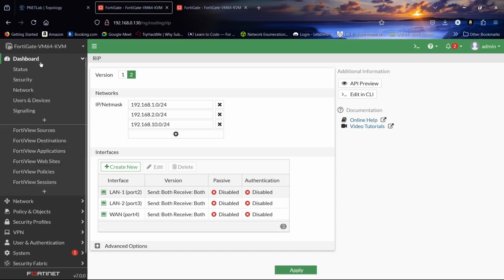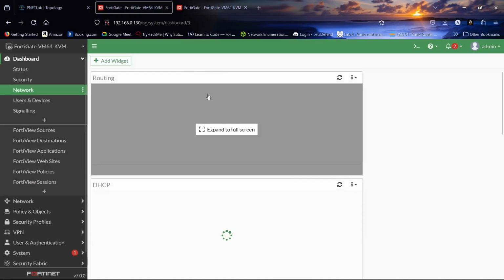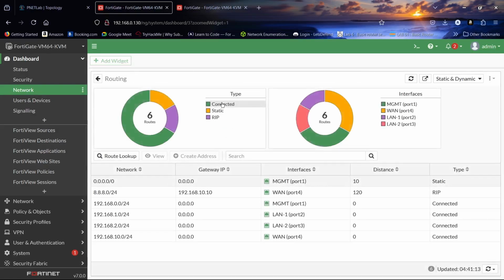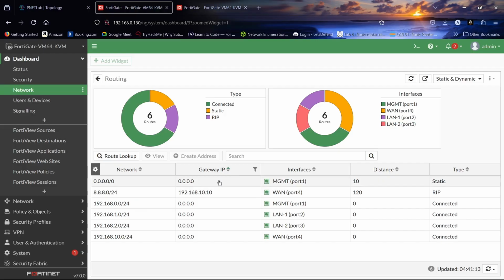Let's come to the dashboard. Say network. Let us expand the routing. So we have the one as a RIP, and we have the management as a static. They are connected now. Let us verify it.